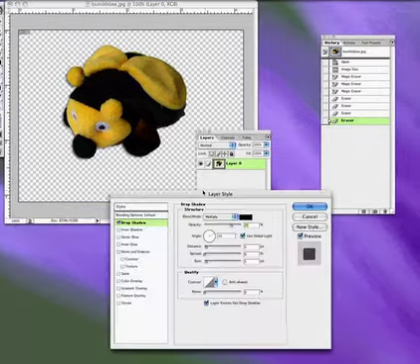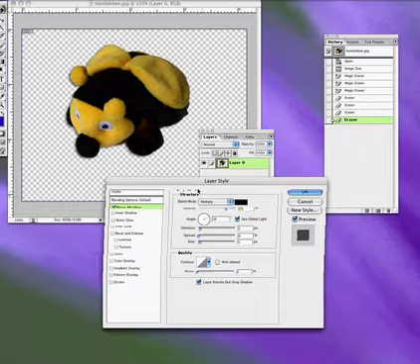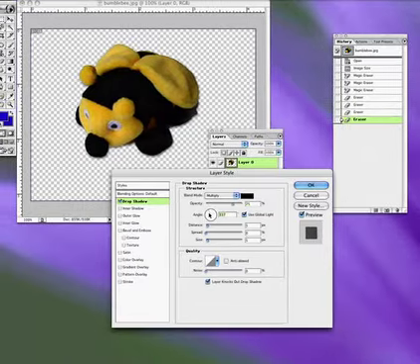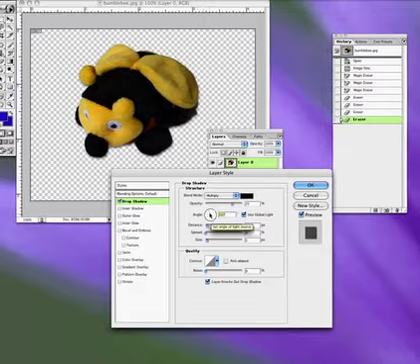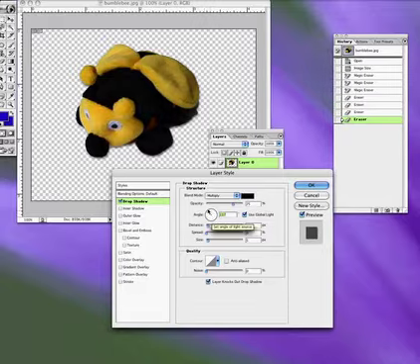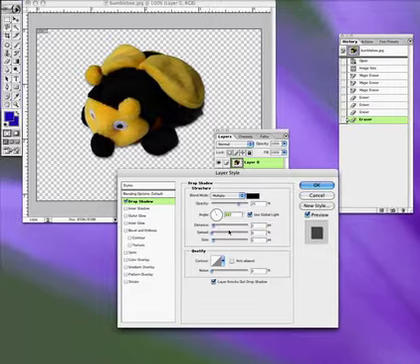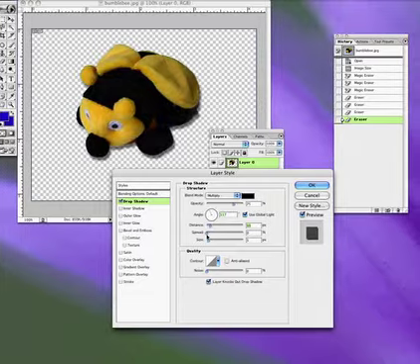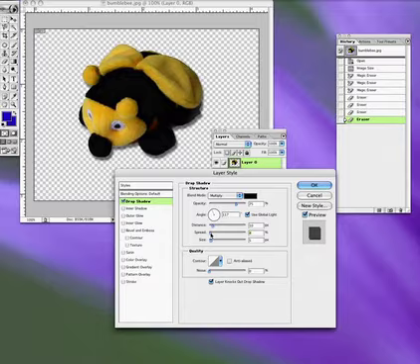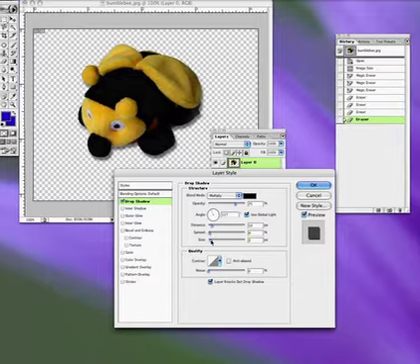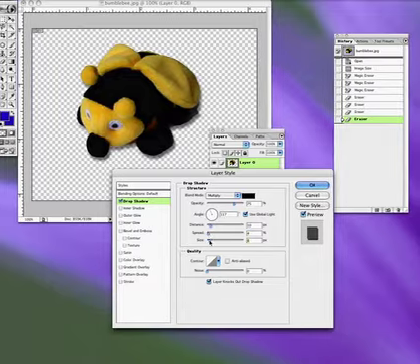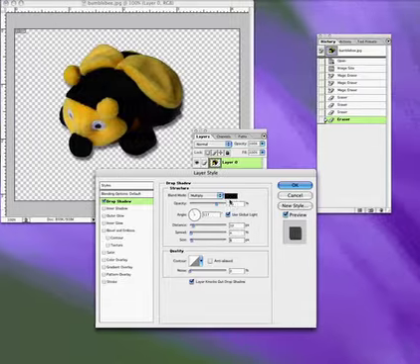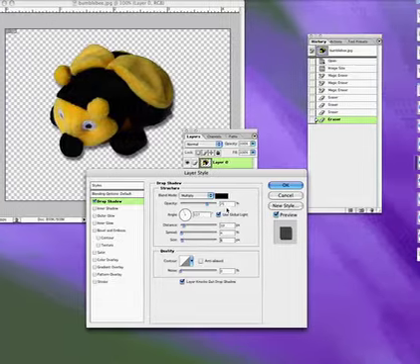Alright, I want the shadow to be on the bottom right side, so I'm choosing this angle of the light source basically, which would be up here, so that the shadow will be lower. And I'm going to go to a distance of 10. The spread of 2 is good. And the size, notice it looks a little more natural if you change the size. Let's do the size to 6. And the opacity is great.